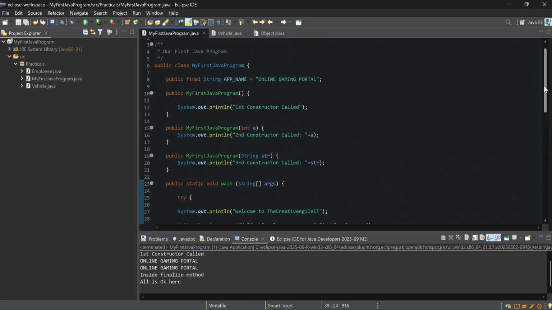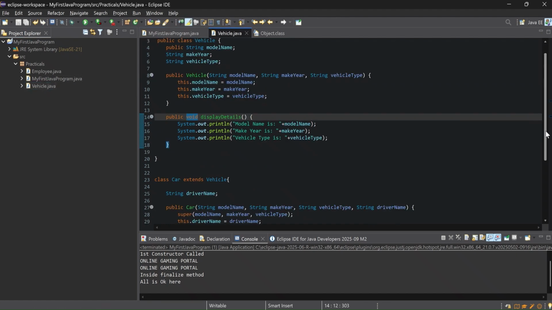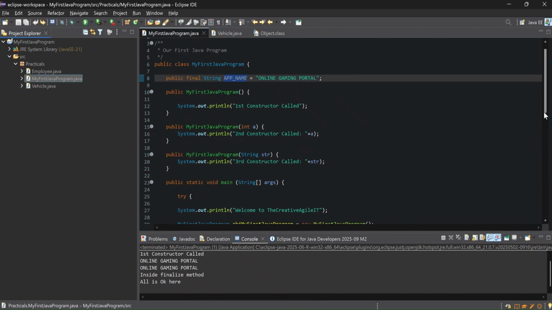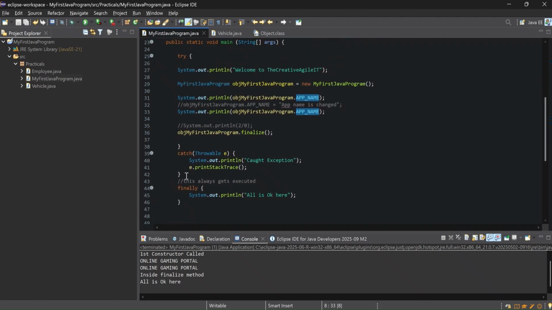So this is all about this particular program, our fifth program on the core Java series. We learned about using the final keyword to make a particular variable a constant so that its value cannot be changed. We also learned about making a class final so that it cannot be subclassed, making a method final so that it cannot be overridden. Also, what is the usage of the finally block in the context of exception handling? That means this particular block always gets executed. So this is our code block.